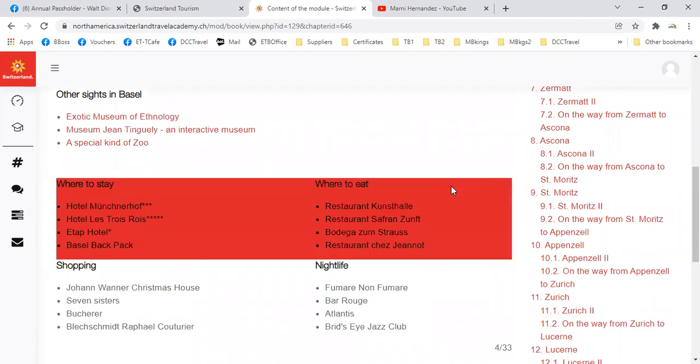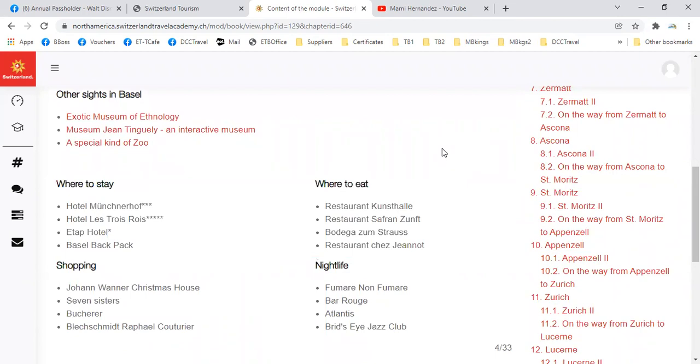Where to stay? Hotel Munchnerhof, Hotel La Troy Royce, Etap Hotel, Basel Backpack.